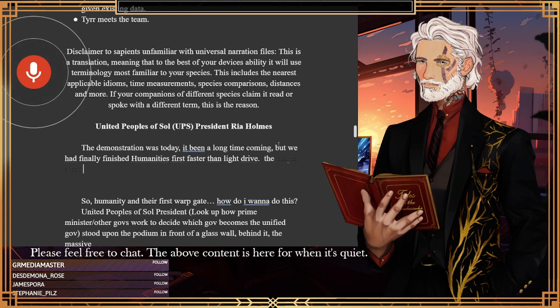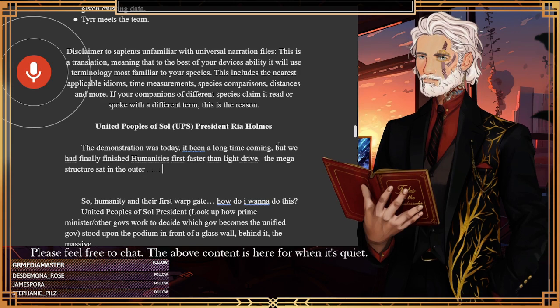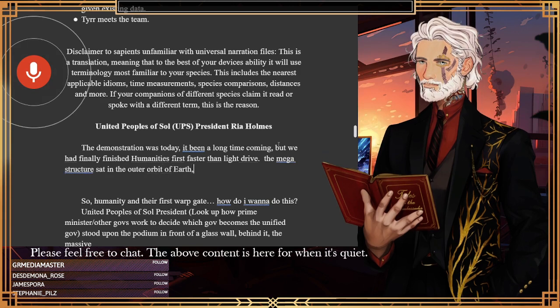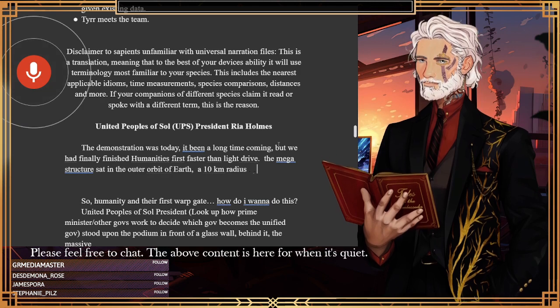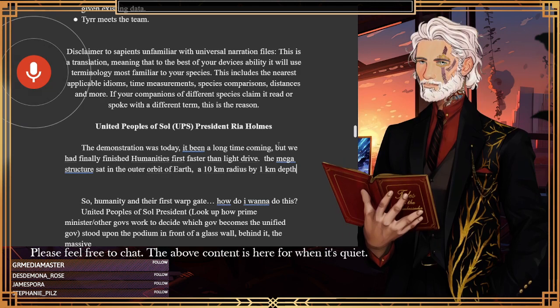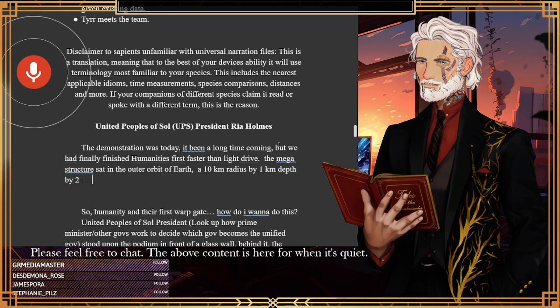The megastructure sat in the outer orbit of Earth, a 10-kilometer radius by 1 kilometer depth by 2-kilometer width ring.